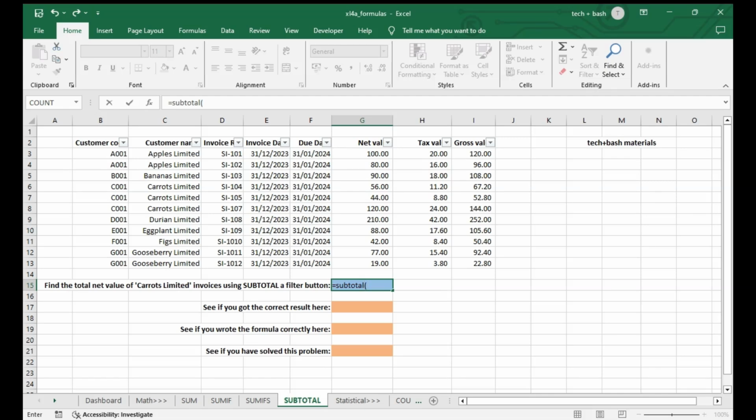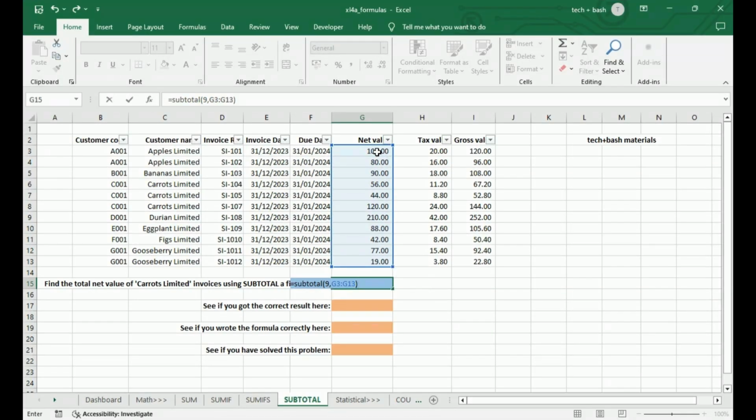and then you have to specify the other function that you want to use in the subtotal. You can actually choose lots of different ones here, but I'm going to recommend we just start with SUM, which is number 9, and we move on by using a comma. We then specify the range that we want to sum, which is this net value column, and close it with a closing bracket.